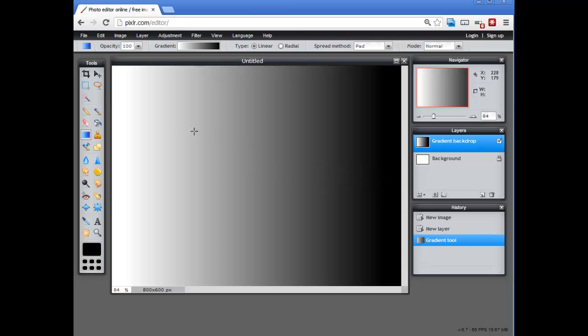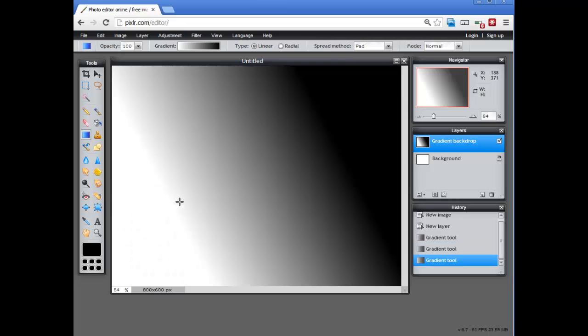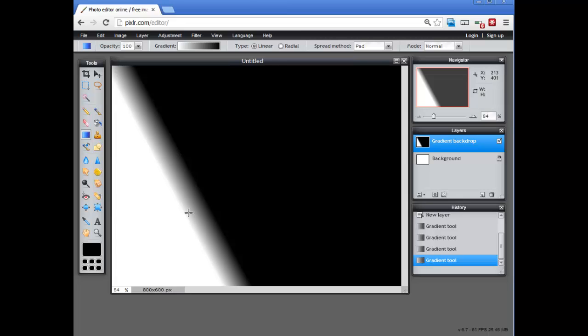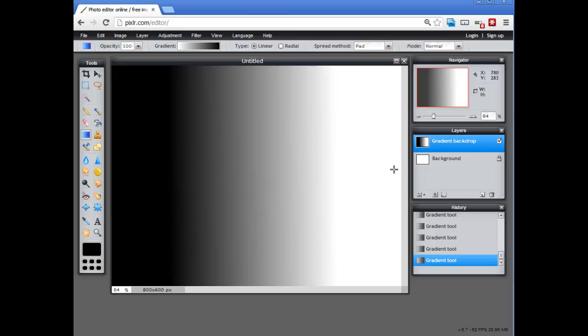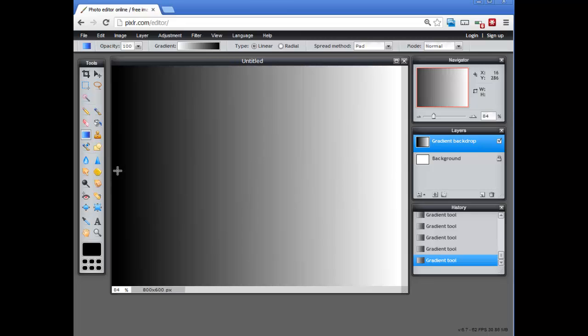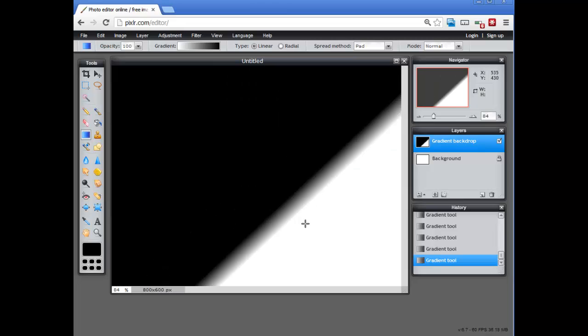Now I can go in again and do a completely different gradient over the top of this in a different angle. And as you can see, what that does is it follows that line. So I'll do it like that, and you can make the gradient even shorter, so you can see the amount of space it takes to fade into the other colour is much shorter, just by how much you actually drag it. You can drag it all the way across, you can drag it a little way across, and it always follows that line.